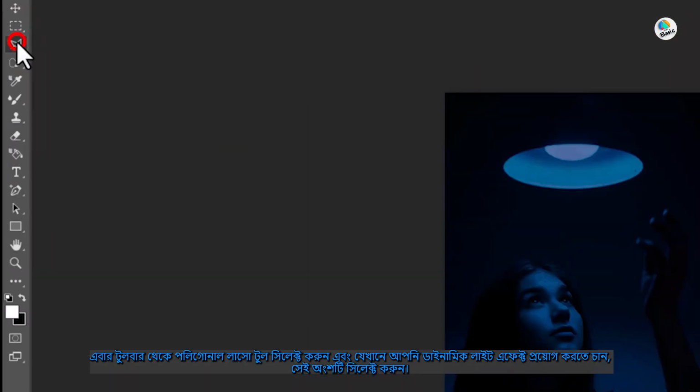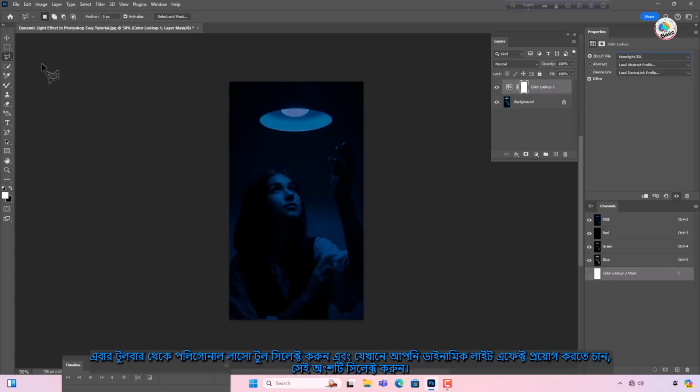Now select the Polygonal Lasso Tool from the toolbar and make a selection over the area where you want to apply the dynamic light effect.